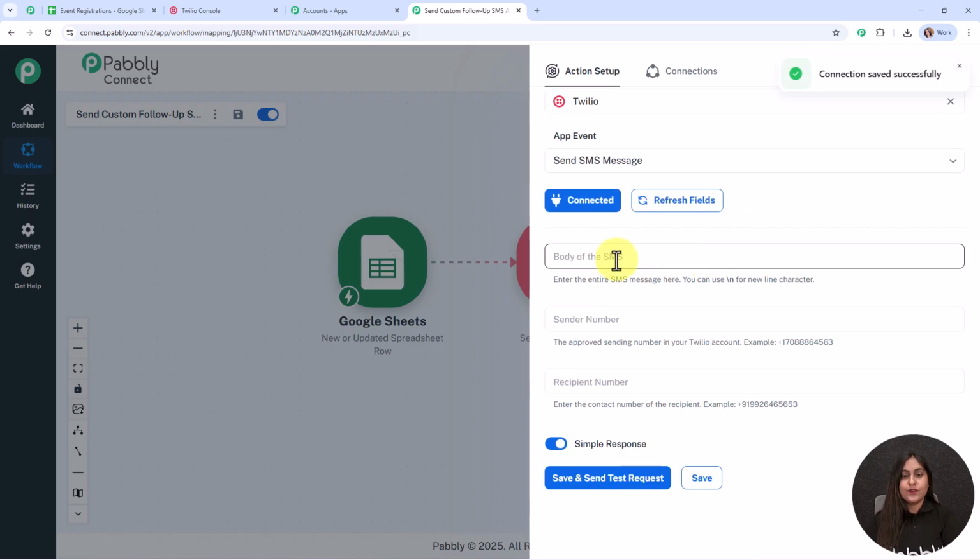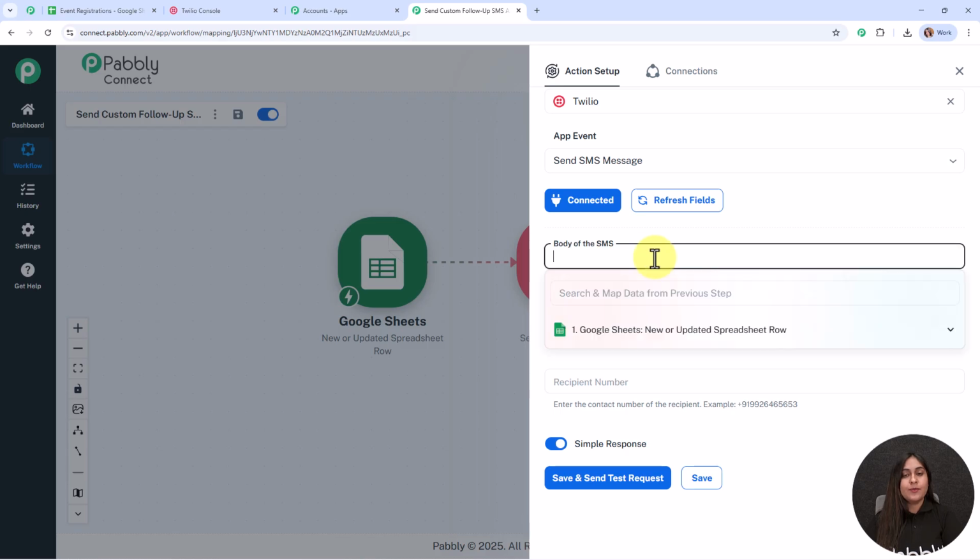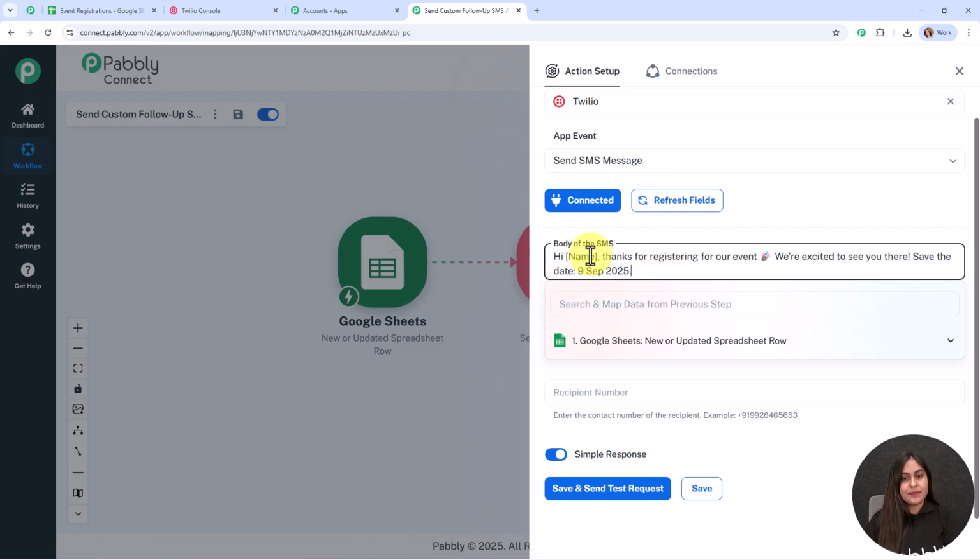So let's move forward, and it is asking me to enter the body of the SMS. So I need to enter the body of the SMS that I want to send to my registrant instantly after receiving an entry in my Google Sheet. So let me add the body of the SMS. Alright, so this is the body of the SMS, and here I've used a variable in the place of name. So now here I'm going to add my registrant name.